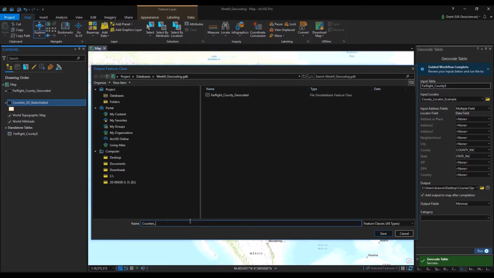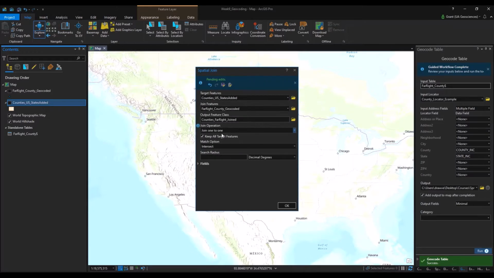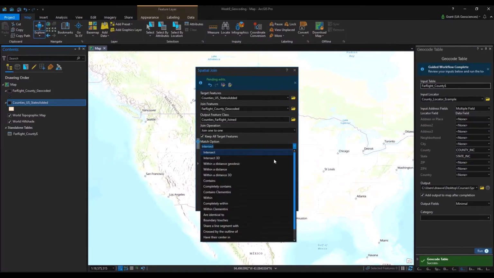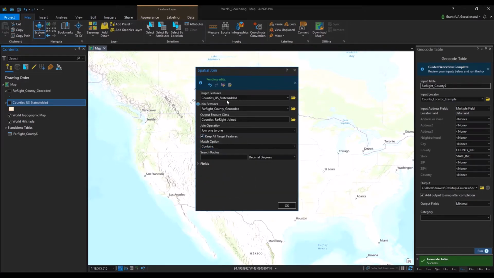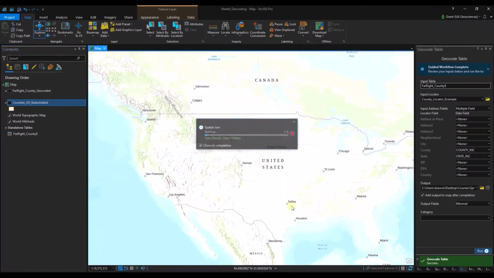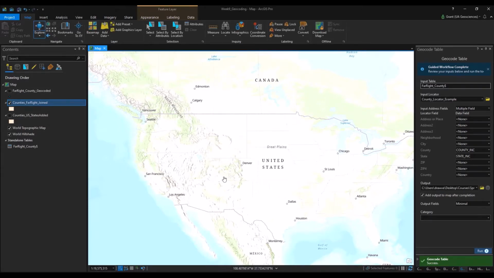Counties, far right, joined. Good to good. One-to-one intersects. We want to say contains. So good there. Good there. Coordinate. Oh. I might know why this is doing it this way. Let's see if it works this way. If not, I know what the issue's running into.